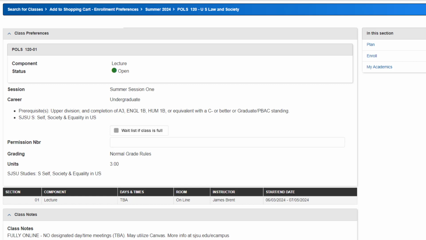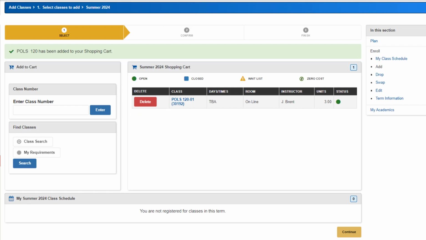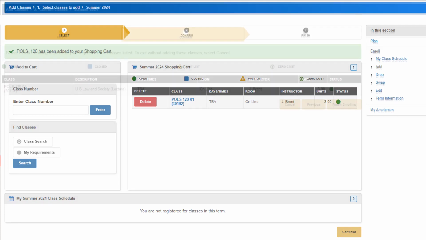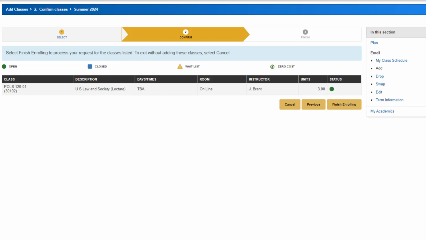Once you have received your permission code and registration has begun, add the class with the permission code. If the class you want to register for is full and has a waitlist, add yourself to the waitlist and find an alternative class as backup. To complete your enrollment, follow the next 3 steps in your cart checkout. Select the class in your cart that you want to register for, confirm the class is selected, and click Finish Enrolling to process the request.